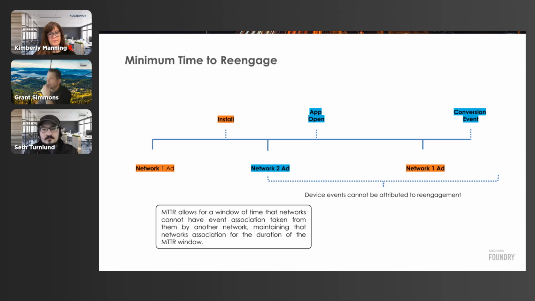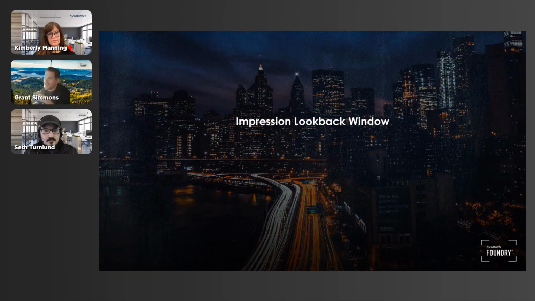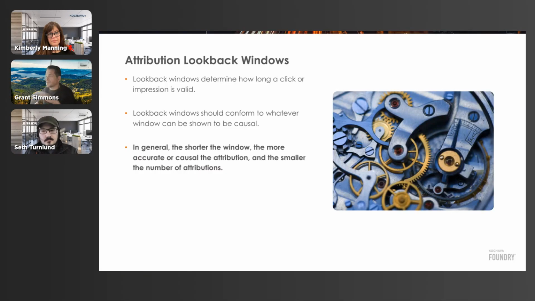Yep. The next one, and mea culpa on this one, this should largely just be look back windows, because you've got some optionality in terms of what is the attribution credit in terms of timing that you're willing to award both an impression and a click. Seth, I'll let you sort of jump into this one first.